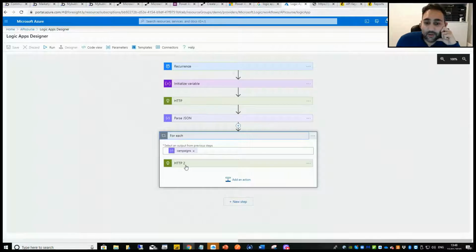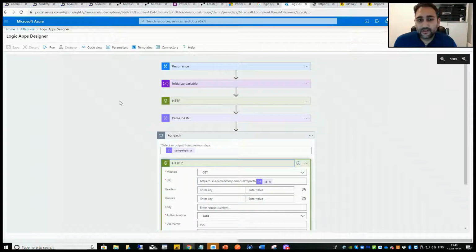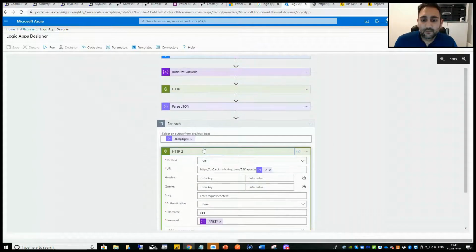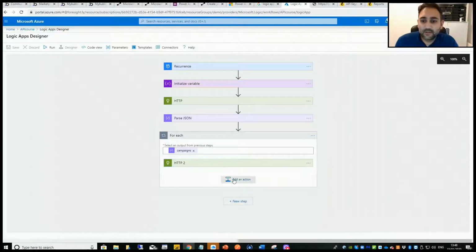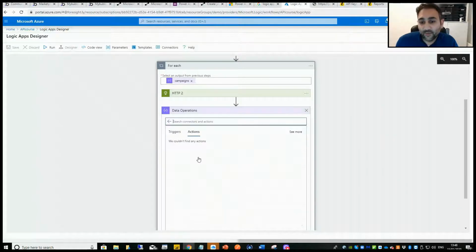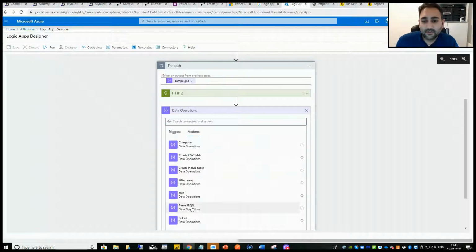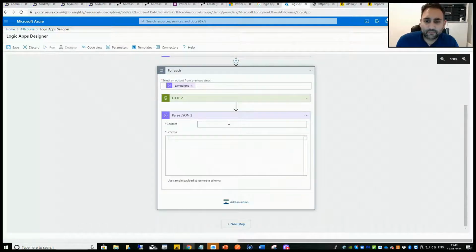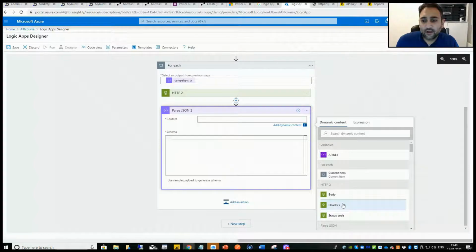Now what I want to do is extract this information and push it to a CSV file. So what I'm going to do is I'm going to click add action. I'm going to parse this data. Now there's a number of ways you can do this, but I'm going to show you one of the ways, and I might show you another way. I click parse JSON, and it's asking me for the body information for HTTP2, so that's what I've got to pass into there.